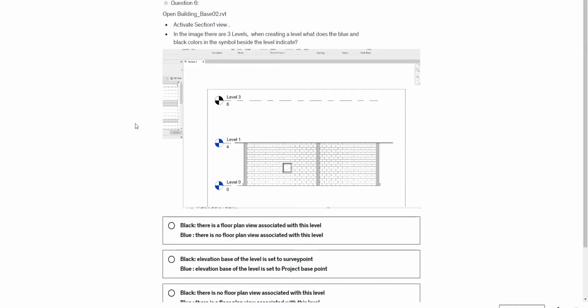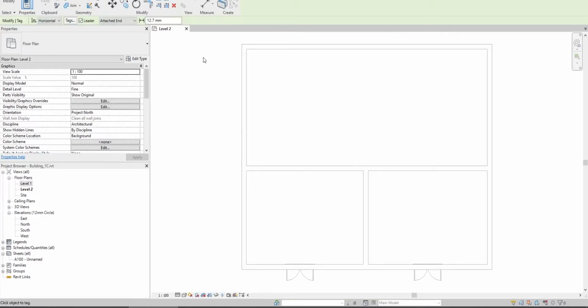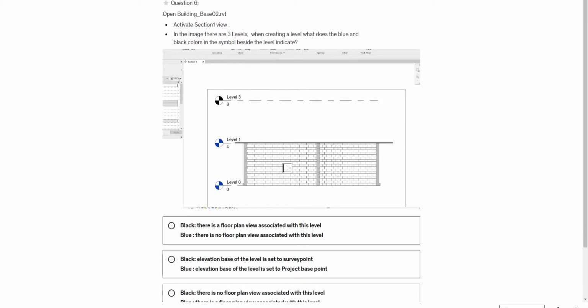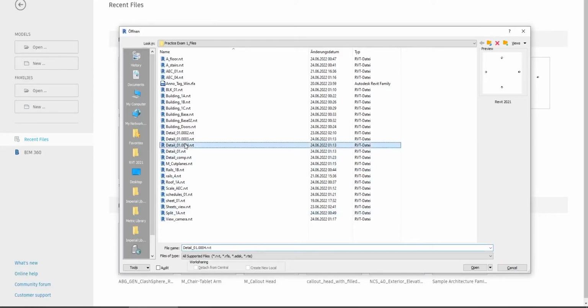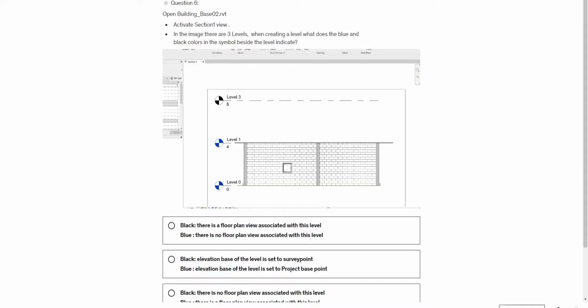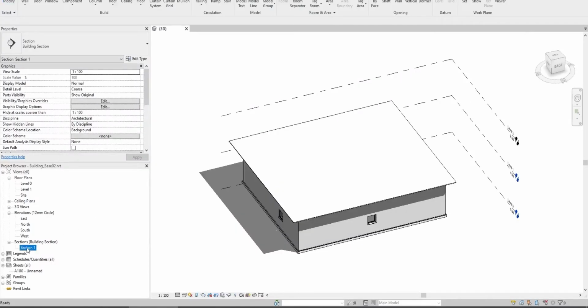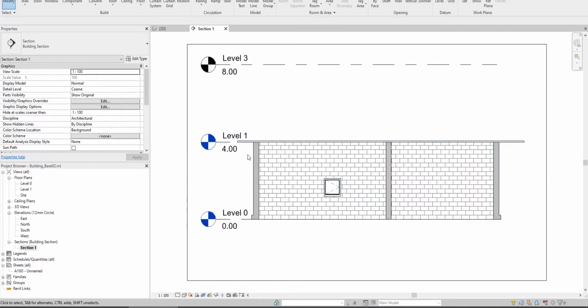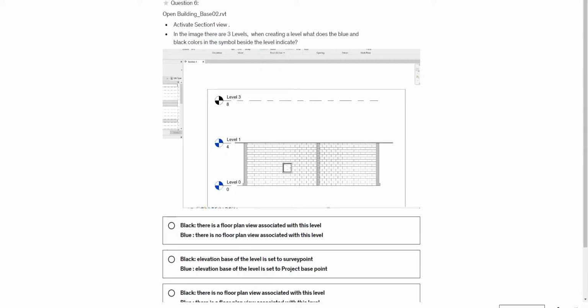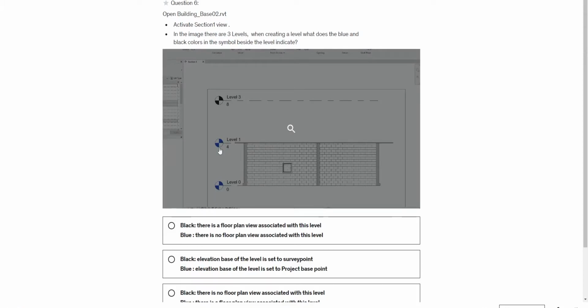follow the steps. Open, we will close this and open building base 02 and activate section 1 view. And here are the black and the blue colors. The question is, what does the black and blue symbols indicate?